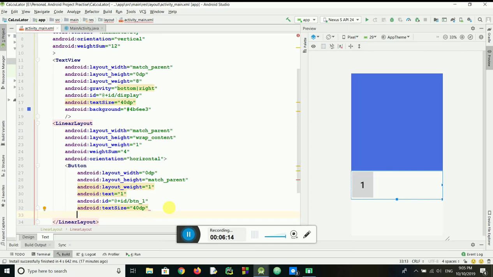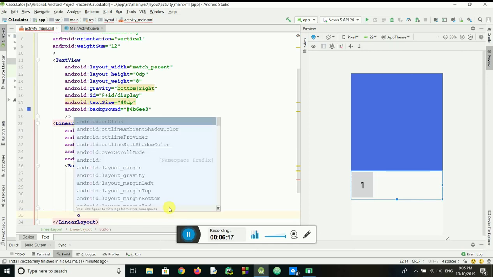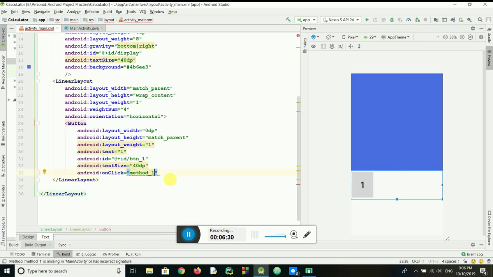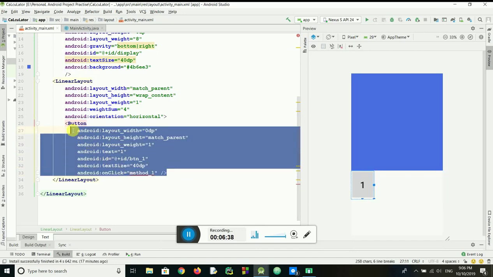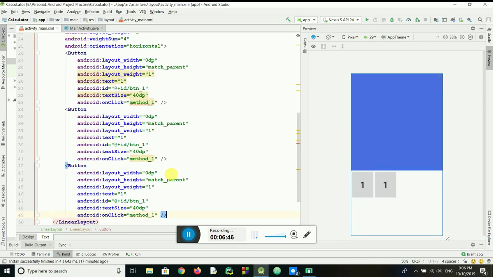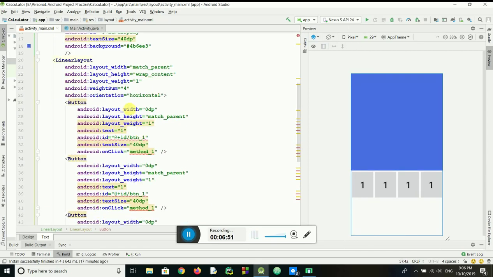Then I need the onClick method. I need to use the onClick method, where the method will be method 1. Yeah, it's complicated. Now I will copy it and paste it. Just copy and paste 4 times. Yeah, I will copy it.